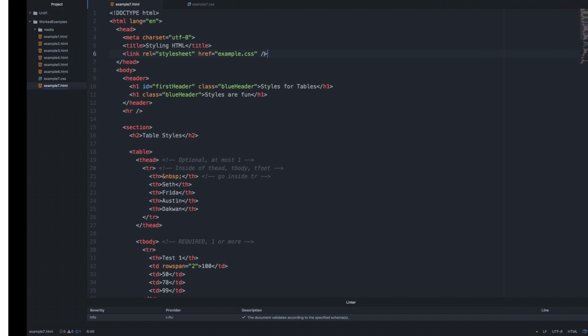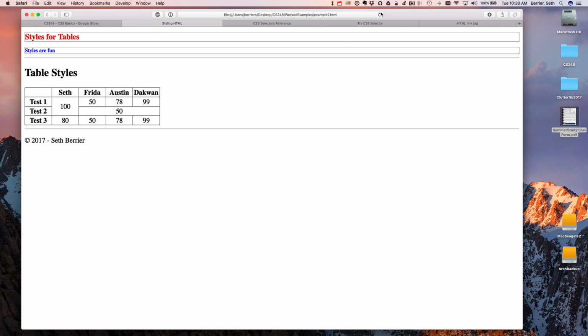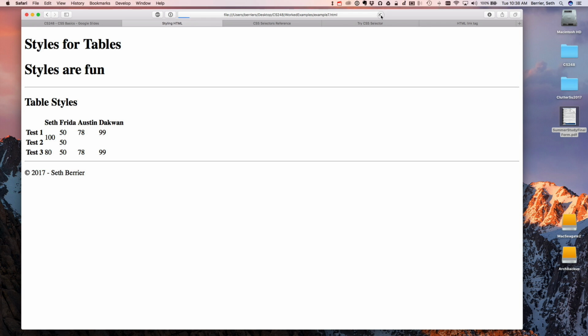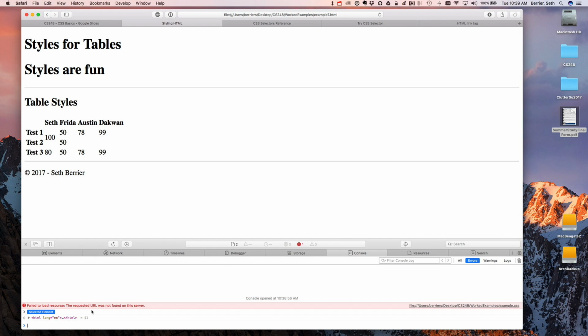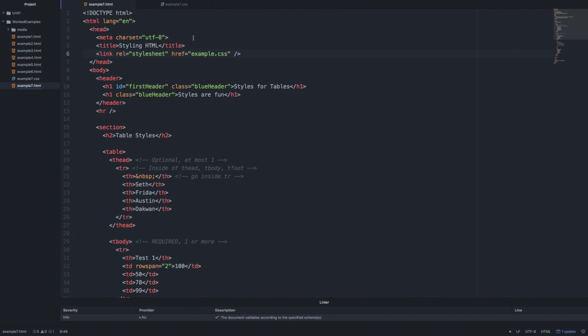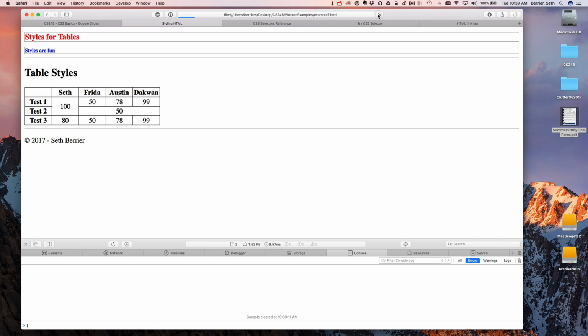Now, as we do this, we should still get the same thing we did before. Let's refresh this. Oh, it lost it. Why did it lose it? Let's see here. So, inspect element. Notice we lost all our styles. And what does it say? Requested URL was not found on this server. Oh, well, because I misspelled it. Example.css is example7.css. Let's try that again. Refresh. There it is. Now it's got it.